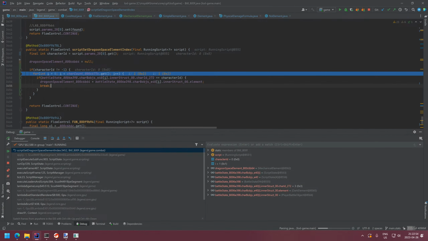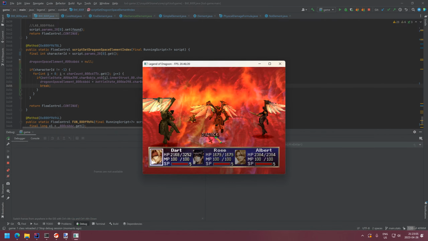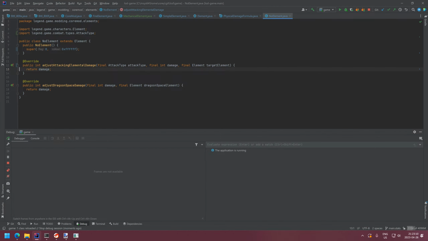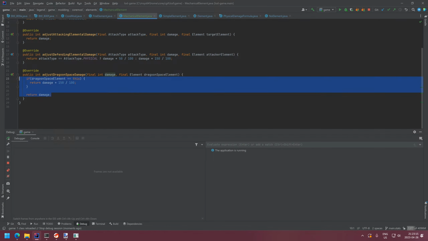So yeah, Dragoon Space is in fact set to mechanical right now. So is that gonna half all physical damage then? No, it's not, because we didn't actually do any Dragoon Space stuff here. Well, we did the standard boost: boost mechanical damage by 50%. Oh, okay.